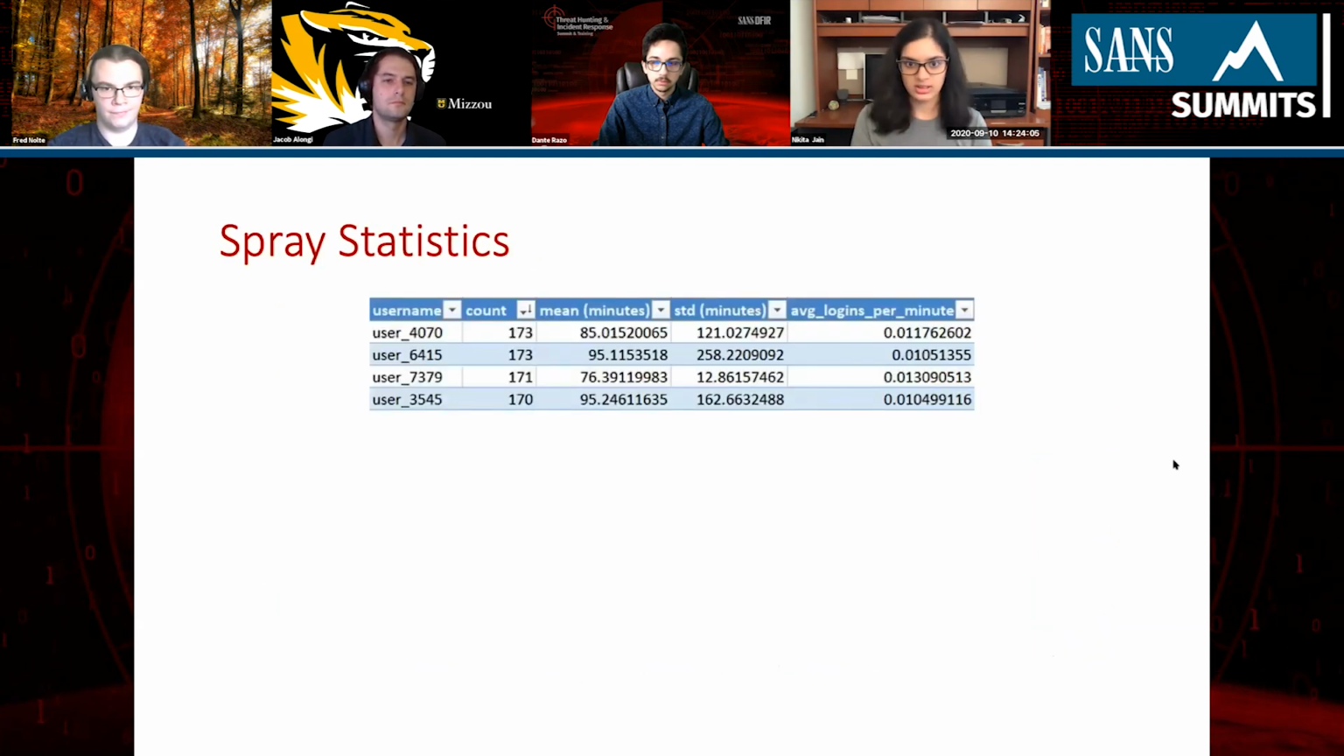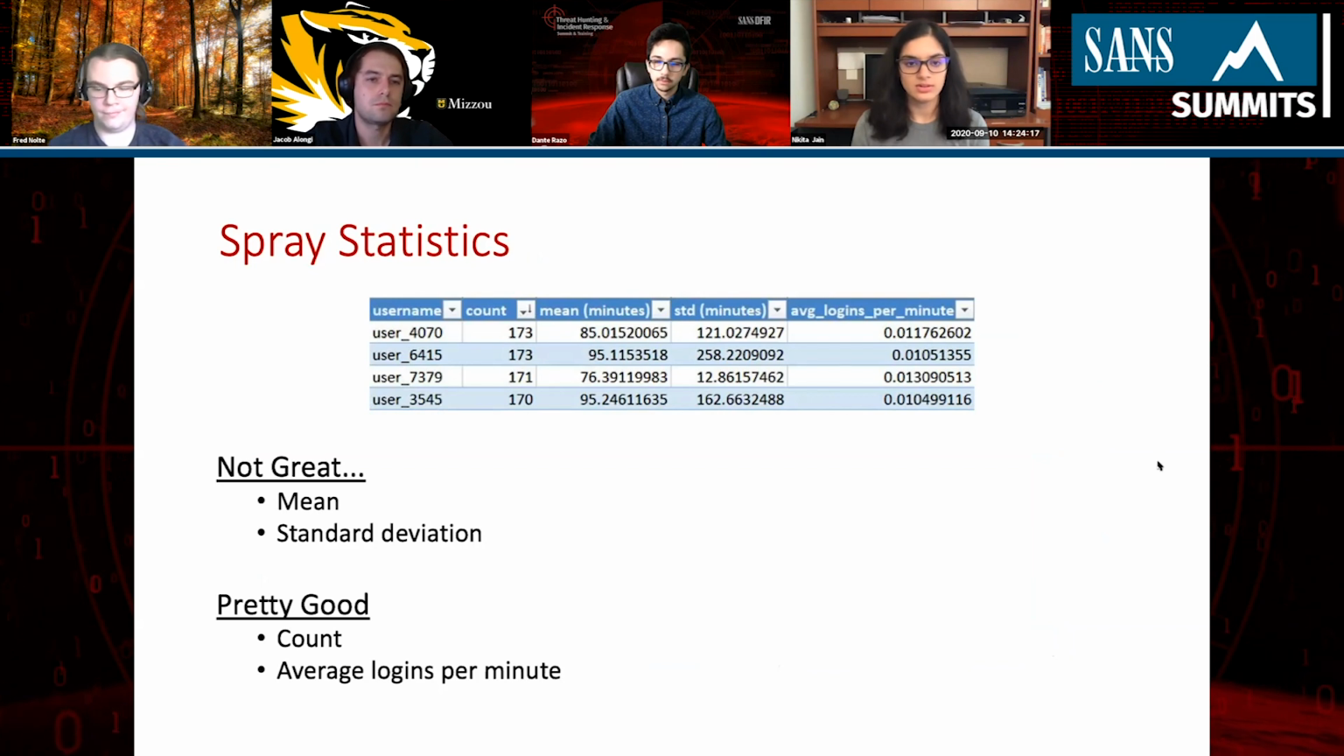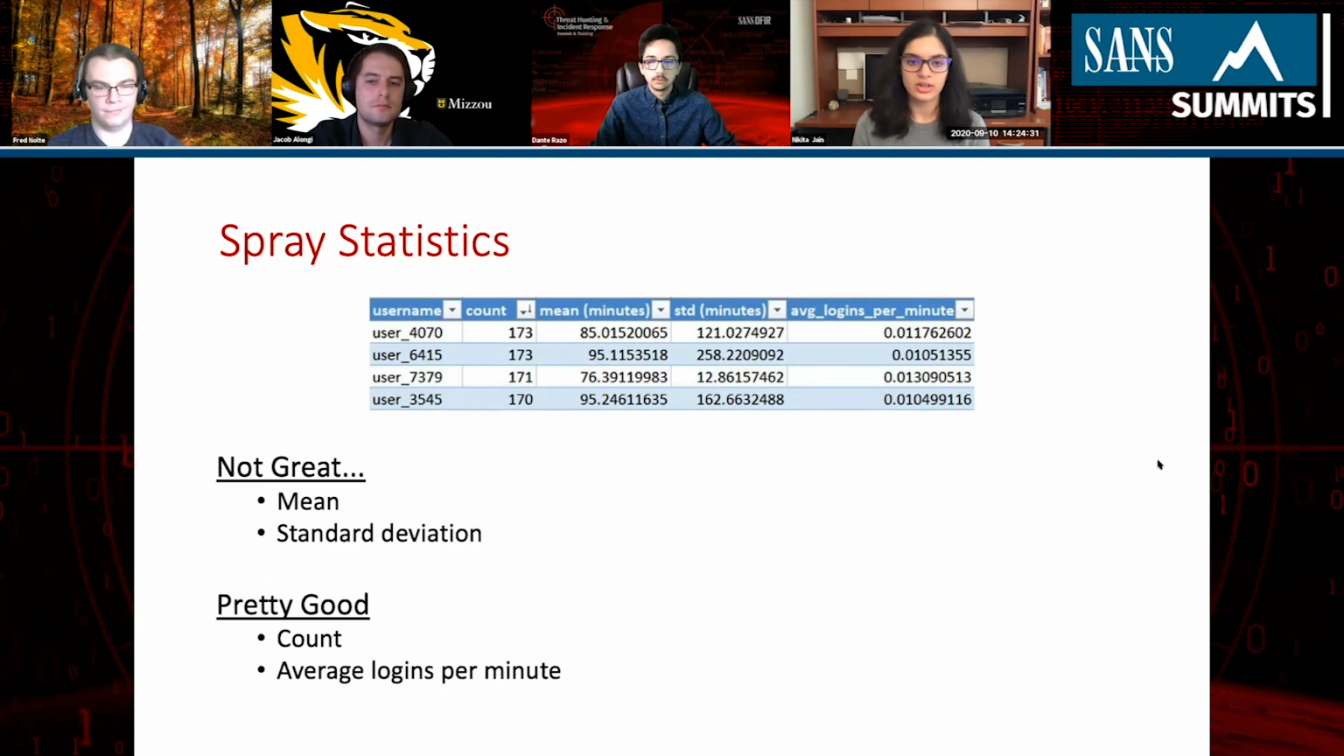We decided to look at the statistics of the spray that we simulated. And here you can see the count, the mean, the standard deviation, and the average logins per minute of each of these users. These 4 users were randomly chosen from the 15 that we sprayed. There's no particular significance to them. What we can see here is that the mean and the standard deviation were not as great indicators of a password spray. There doesn't seem to be any similarity or any number that they center around. We chalk this up to existing password failures from these very real users within our data set.